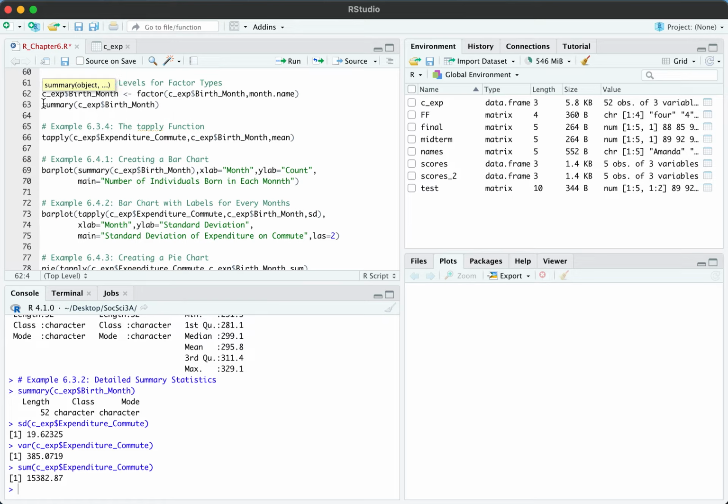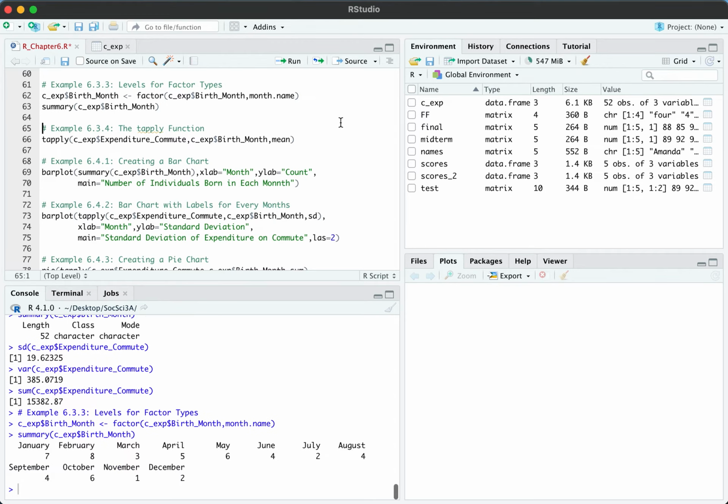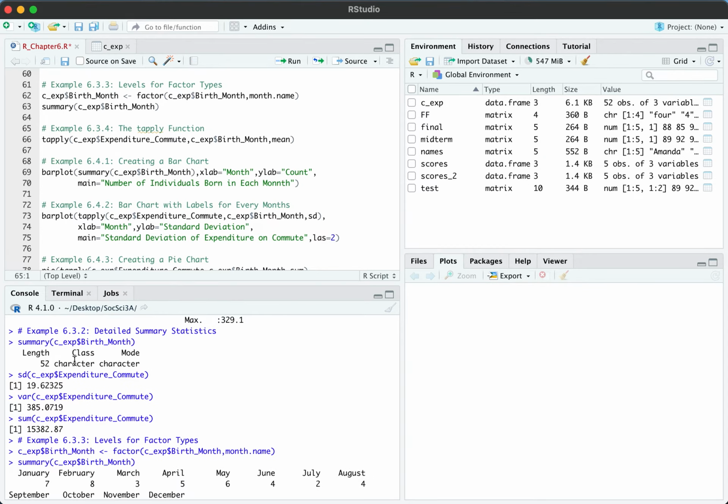Here we're going to call our commute expenditure data frame, and then specifically call with our $ the birth month column, and we're going to convert it to a factor. The way we do that is with our assignment operator, factor, and then we type in again the same name of our commute expenditure birth month column, and then we're sorting that factor by month name. Now that we've done that, we can run summary on it again, and we'll get this, which looks a whole lot different than this, right?